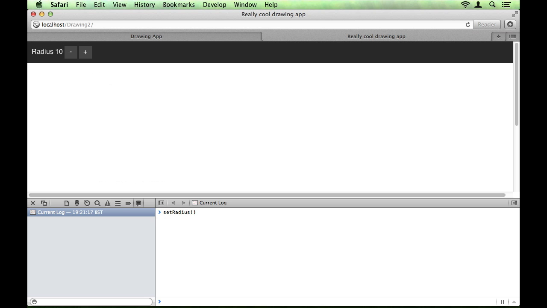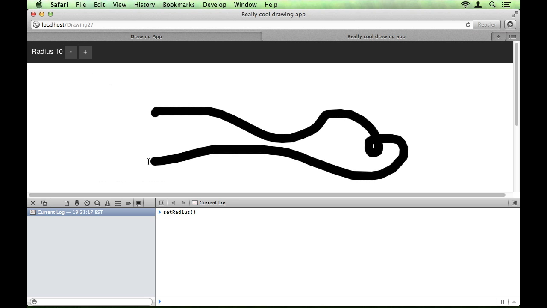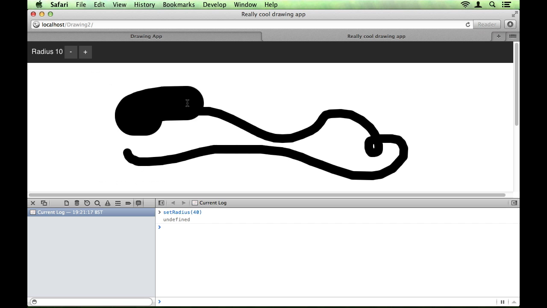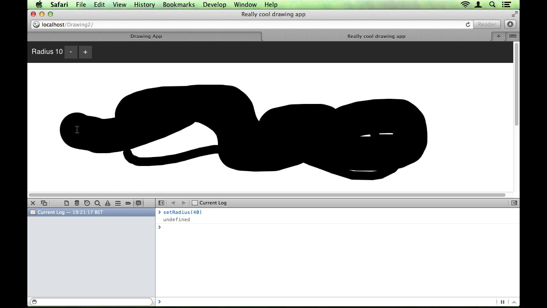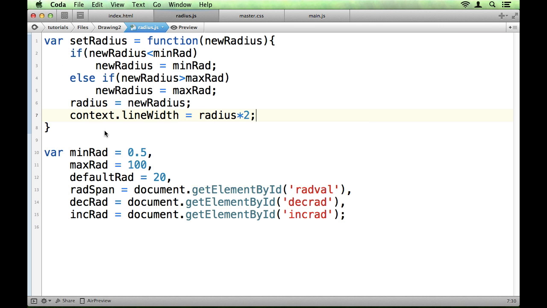And then we can pass this a parameter. So at the moment this is, I think, a 10 pixel radius, and if we type in something like 40, we'll get a bigger radius. So we can see that that function that we created is working. So now we can use that function.